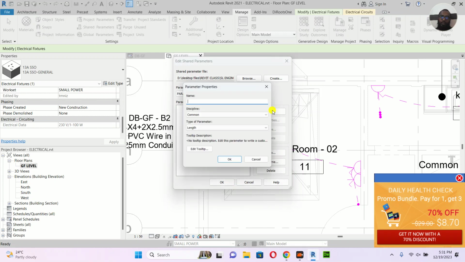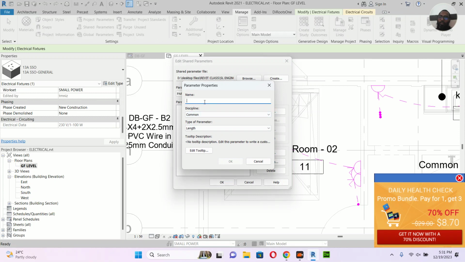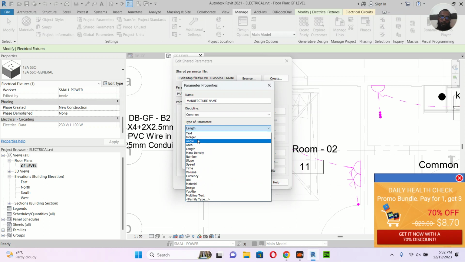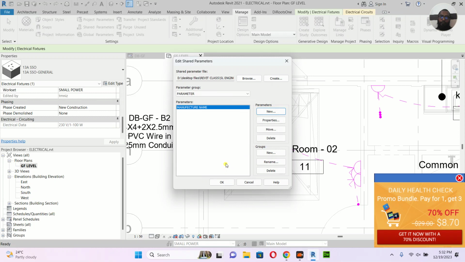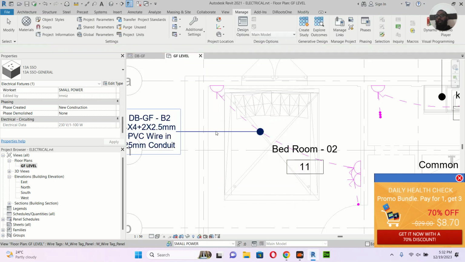Okay, now here I will put new. I can put any name I want, but here I will put Manufacturer Name, manufacturer name for my elements. I need text, so I will put text, but you can put any type you want. Okay, so I have one parameter here. Now just press OK.